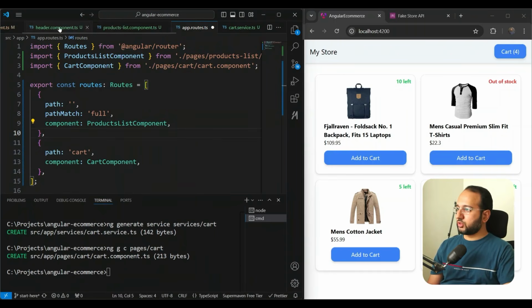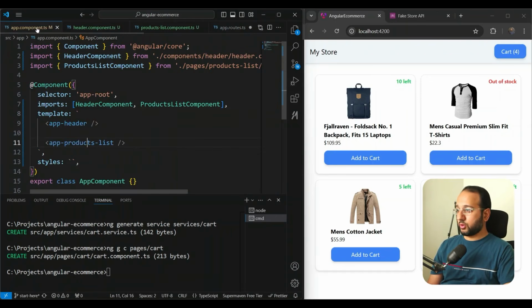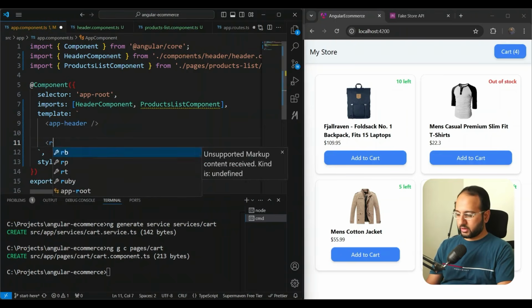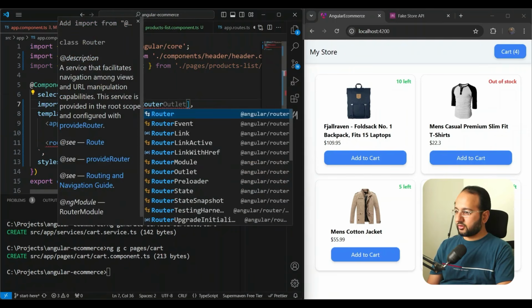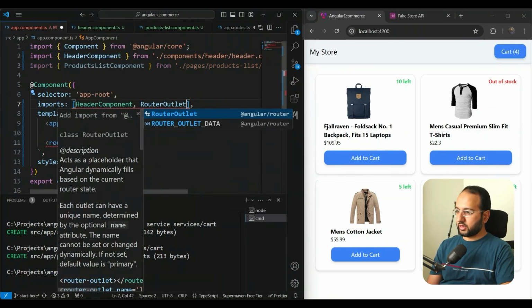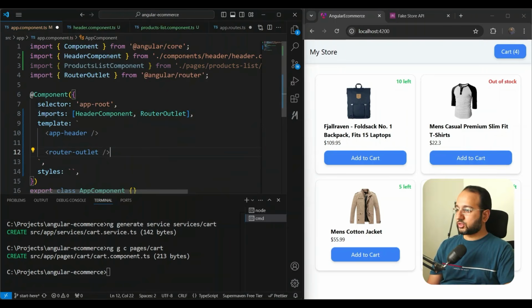So the second thing we need to do is go to our app component, where you can see that we currently have our app header, and below that the app product list. Instead of the app products list, we now need to write router outlet here, which is a component we can get by importing the RouterOutlet. Instead of this component, the Angular router is going to replace the currently routed-to component at this place. So this is just a placeholder.